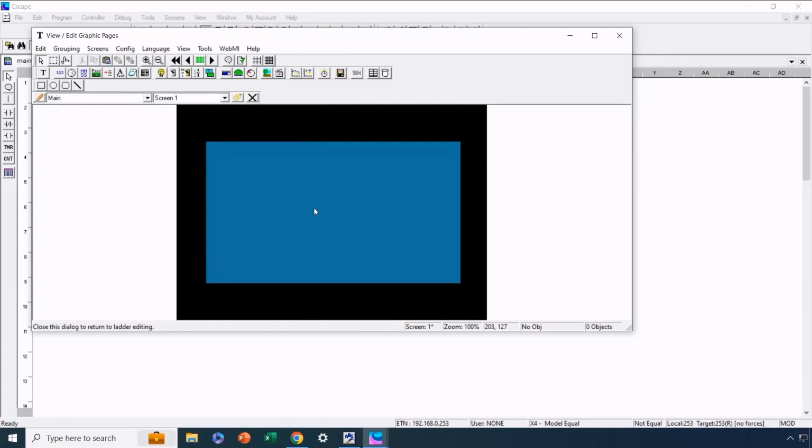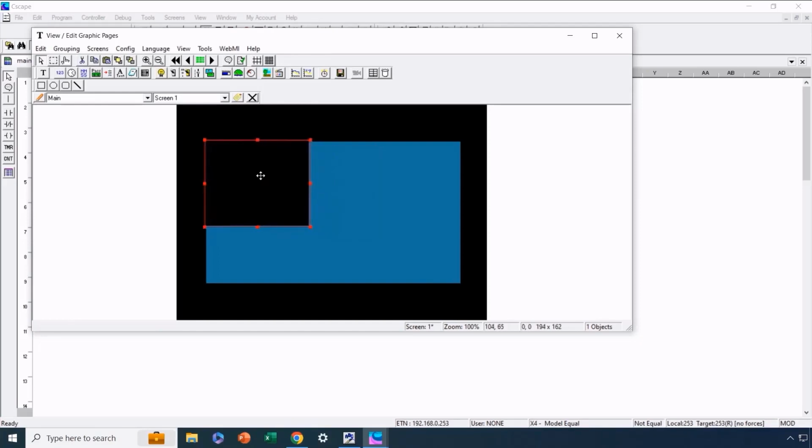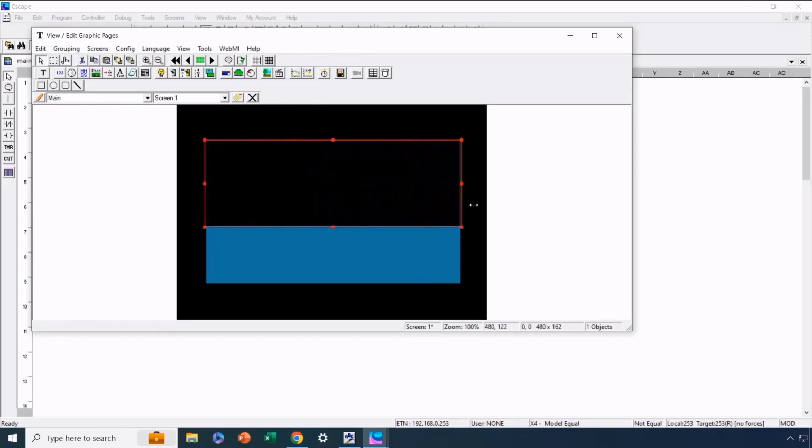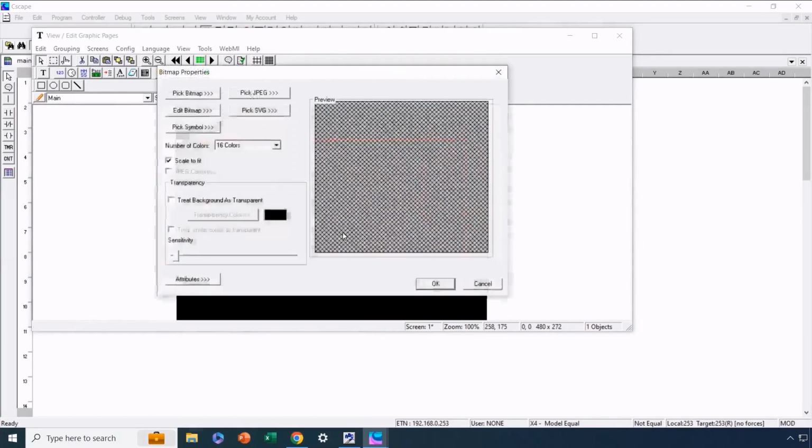First, we will select the static bitmap object and simply drag and drop it onto the screen. As we want to use the static bitmap for our background, we will expand the object we just placed to fit the entire screen. Then we double-click on our bitmap and we get the bitmap properties menu. First, we will select the maximum number of colors. Then we will deselect the Scale to Fit option, as we have already scaled our graphic to the exact size we want using image editing software.